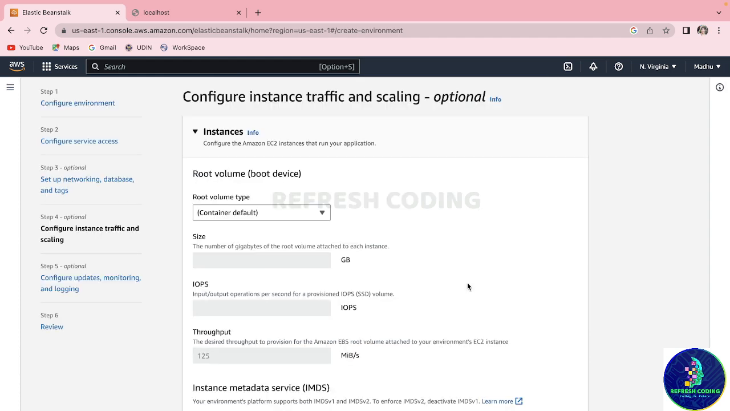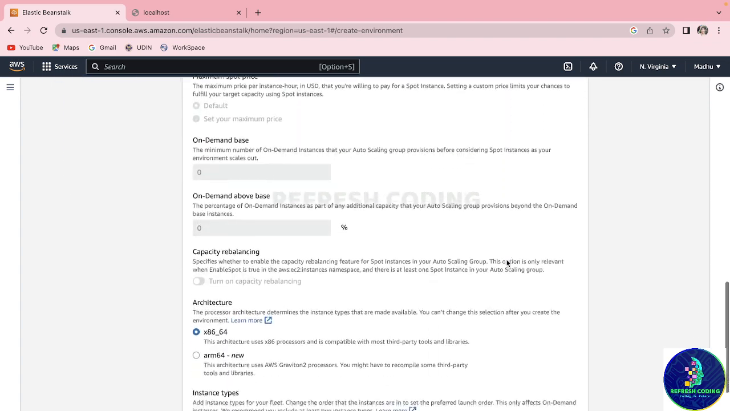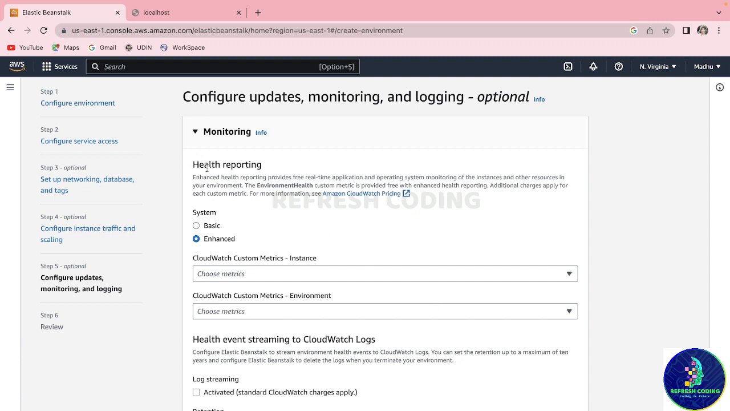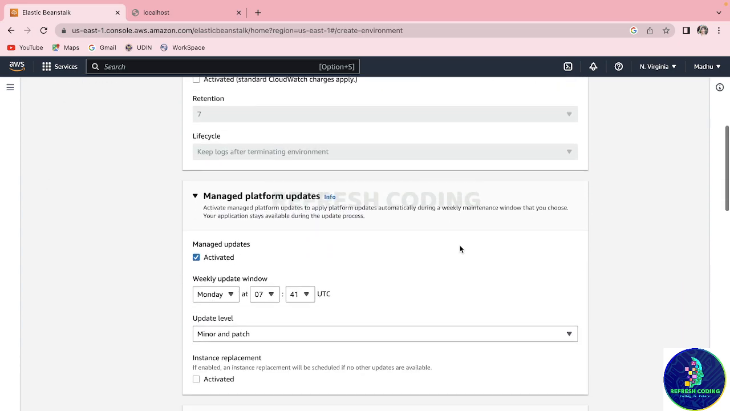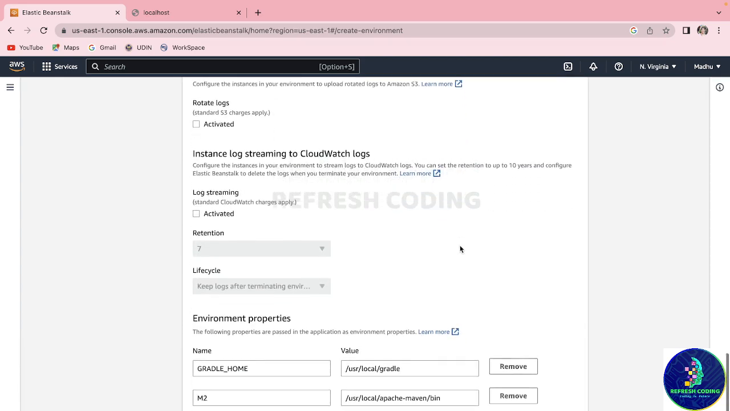And on the other page also we will keep everything default. We will not touch anything. And I will click next. Here also, if you can see health reporting, you can take the basic one or the enhanced one also. What is this health and all, we will discuss it. So I will just go down.